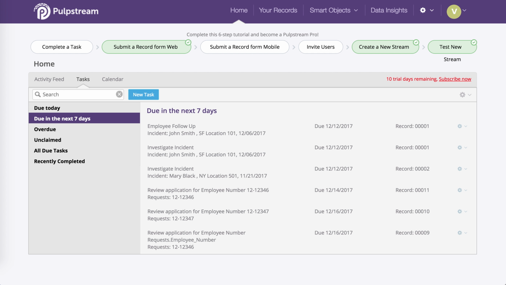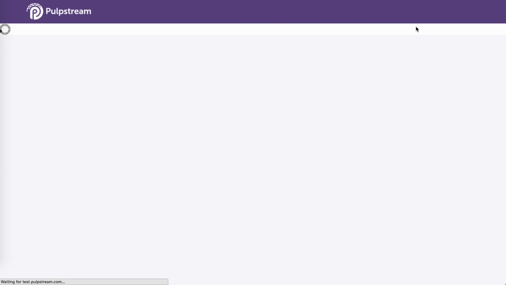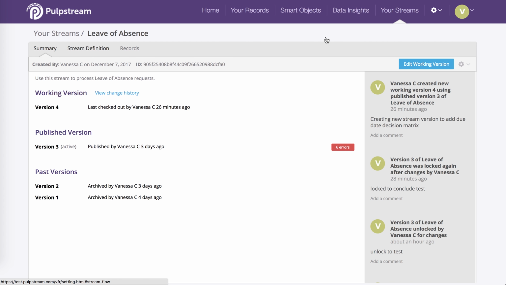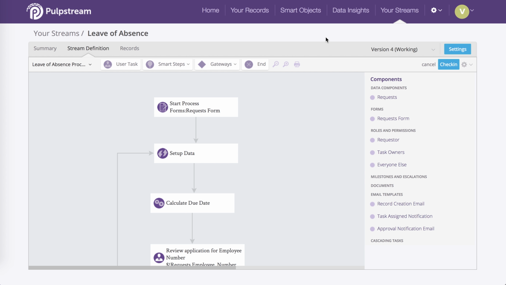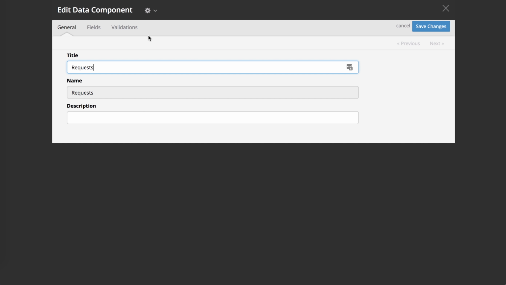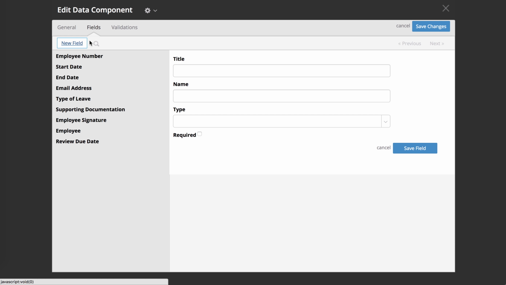To do this, we will need to calculate the total number of days requested. So let's create a data field to store the number of days requested. We're going to start by going to our stream definition canvas and opening the request data component. Go to the Field tab of the Edit Data Component configuration pop-up, and let's add a new field.